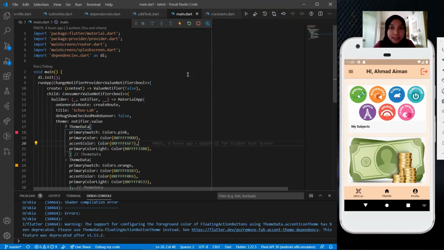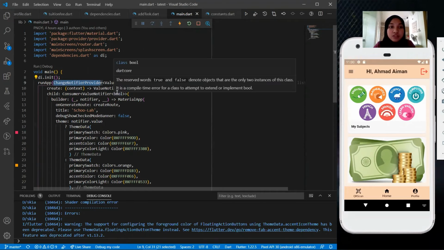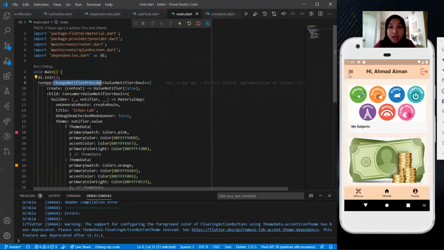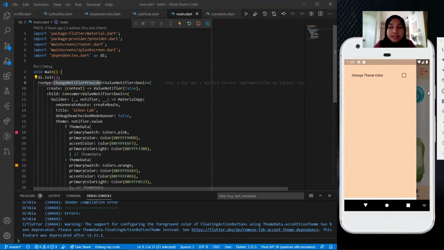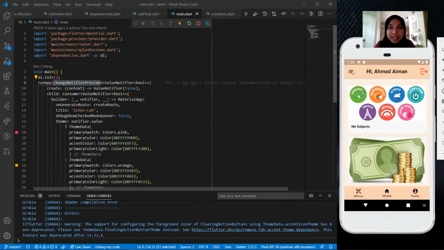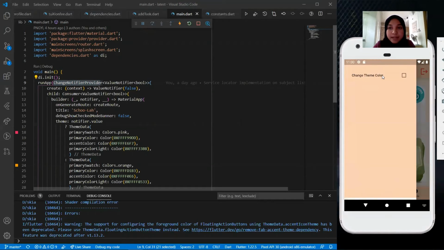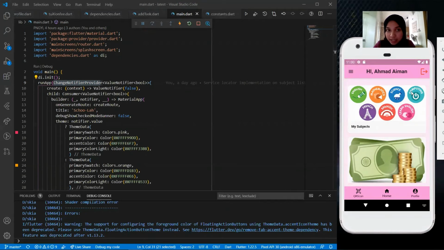Okay, the first one, I have implemented the state management, which is I use change notifier provider here. The purpose of change notifier provider for our project is that we can change the setting, which is when we press the drawer here, which will be the setting for our application, and press the change theme color, and it will automatically change the color of our application.